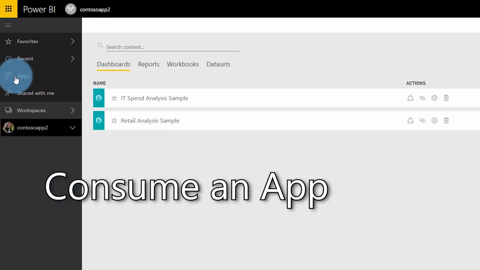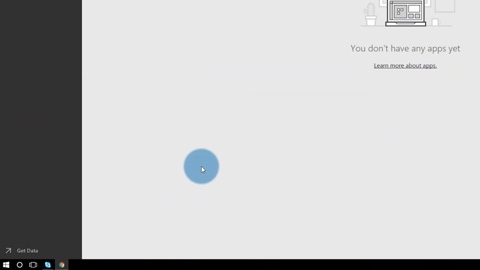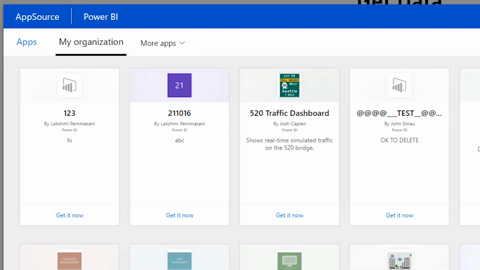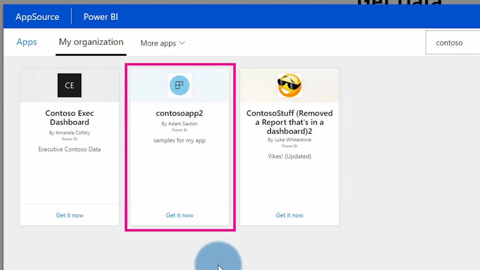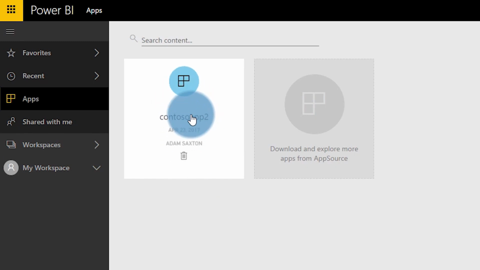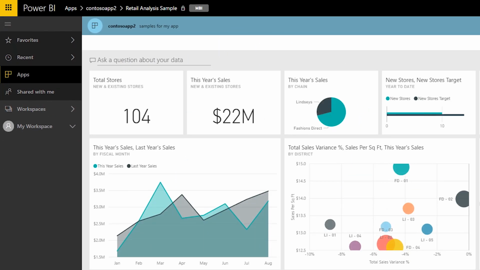So from here, we can go to apps. You may or may not see a button here that says Get Apps, or you can go to Get Data, go to My Organization, and in here, I can just search for the app. And you'll see here Contoso App 2, that's the app that I published, and I can say Get It Now. Then we will see the app listed here. I can go ahead and delete it if I want, but then I can go into the app itself. And I will see the dashboard that I chose.